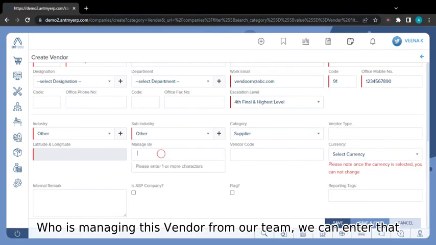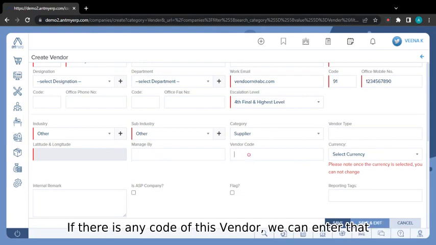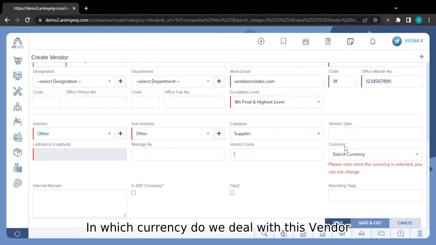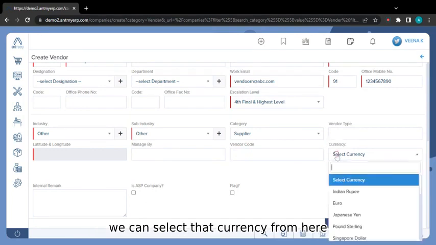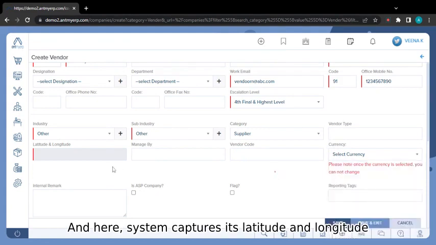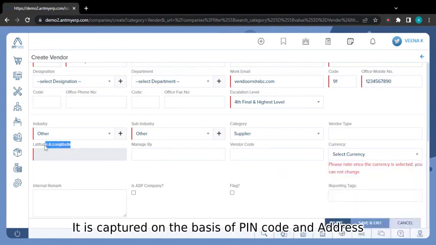Who is managing this vendor from our team, we can enter that. If there is any code of this vendor, we can enter that. In which currency do we deal with this vendor? We can select that currency from here. And here, the system captures its latitude and longitude. It is captured on the basis of PIN code and address.